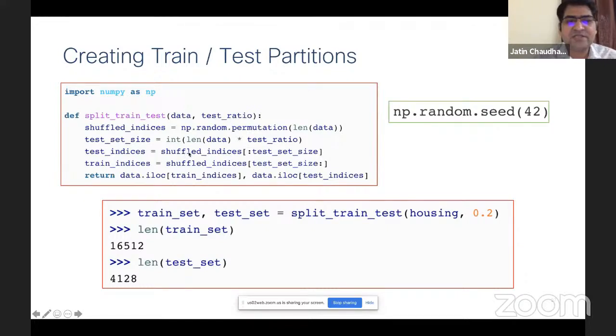Now your test indices will be the shuffled indices from 0 to 20, that is 0 to actually 19: 0, 1, 2, 3, 4 till 19, all those 20. Whatever is stored at the 0th index till the 19th index in the shuffled indices will become your test indices, and train indices will become from 20 onwards, like 20, 21 till 100. So when you subset this data on these train and test indices, that becomes your train and test split.